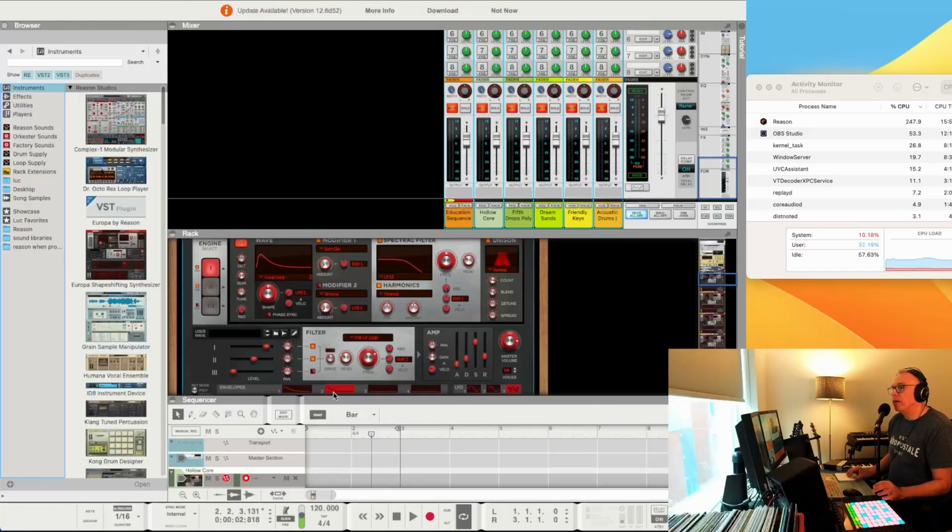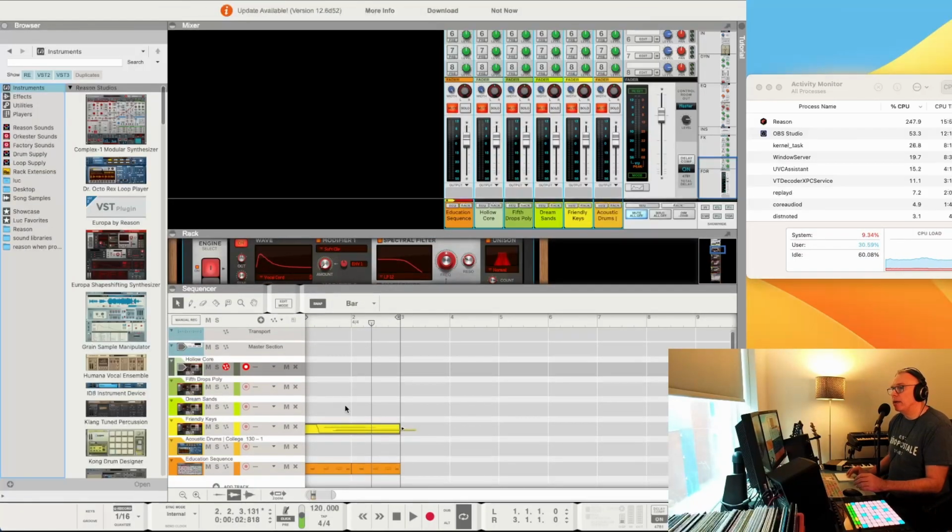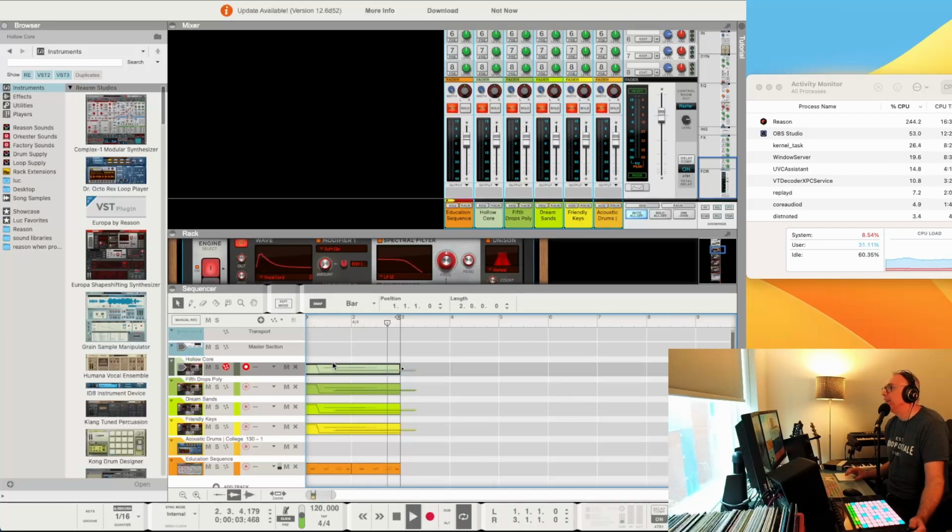And then what we're going to do here, we're actually going to take these chords and throw them on the other ones, because that would explain why the CPU isn't working too hard if we're not playing any instruments on it. Oh, that's right. If we have it muted on this one, I don't think it'll run.